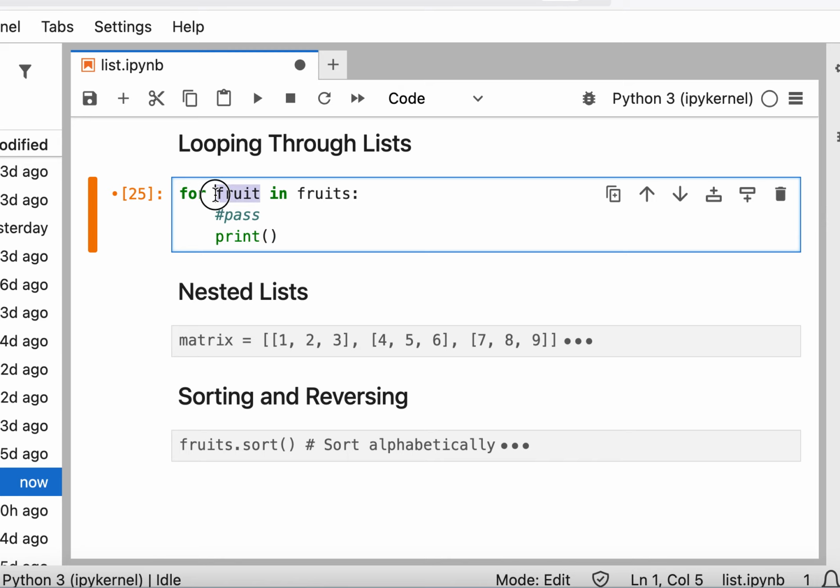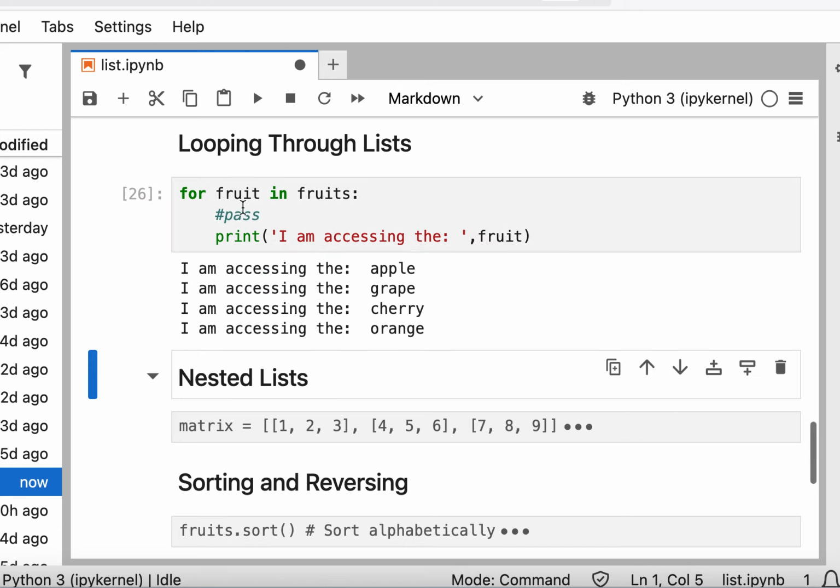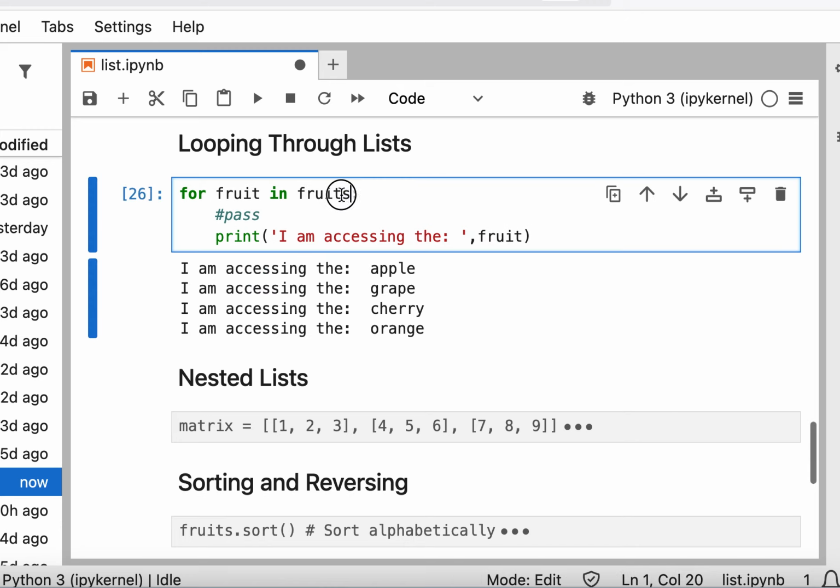You could just print this value, and we add maybe some text and say I am assessing the, and the name of the fruit will come in. Okay, so if we run it now, in fruits we have so many fruits.